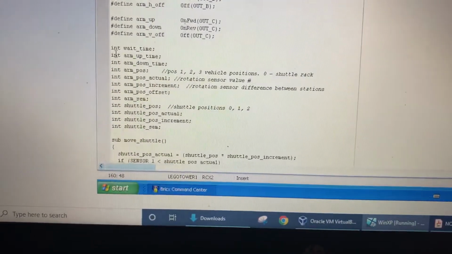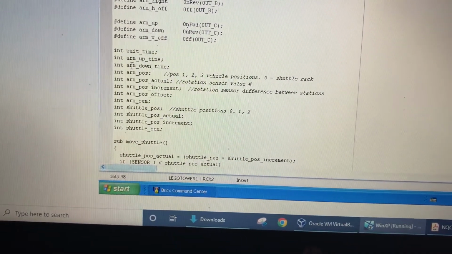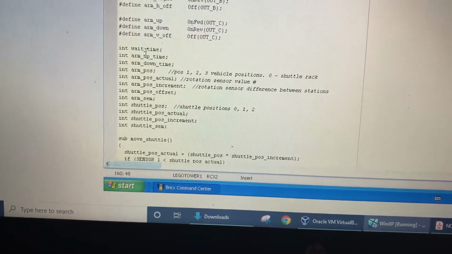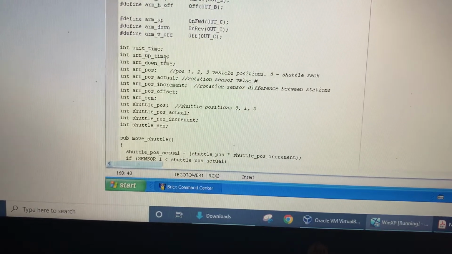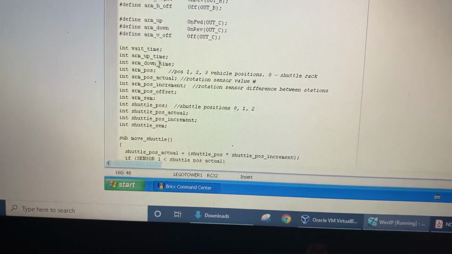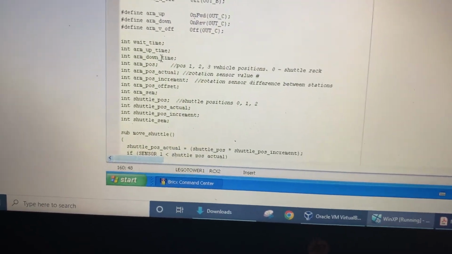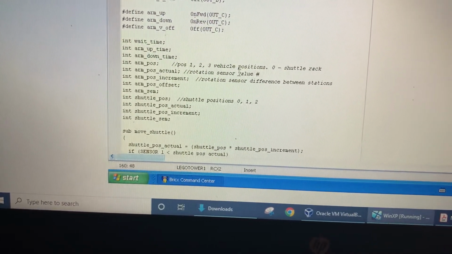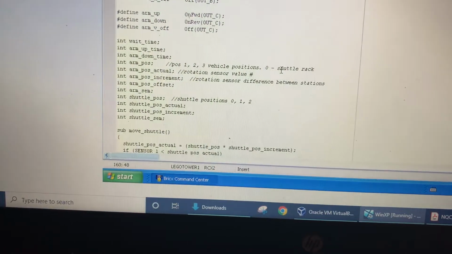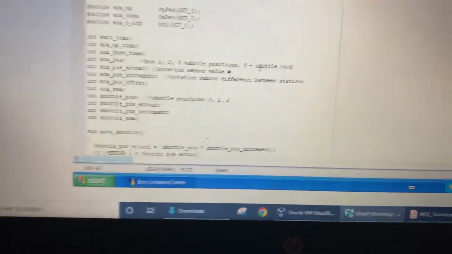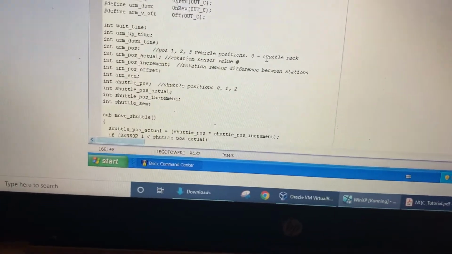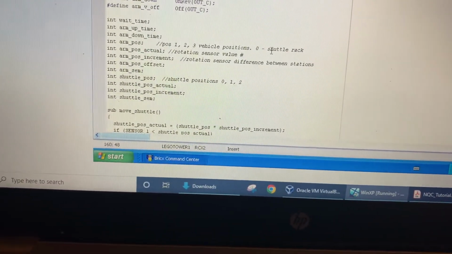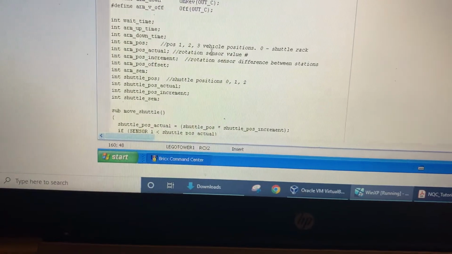And then all the INTs. And I think I can get rid of one or two because I don't think I have a shuttle sim. I have an arm sim, but the rest of these are how to tell the arm what to do and where to go. So this is arm position, 1, 2, and 3 for the vehicle positions, and 0 is for the shuttle rack. So that's what I said. The 0 degrees is the shuttle rack, 1 is the first vehicle, 2 is the second vehicle, 3 is the third vehicle, or 0, 90, 180, 270 around the circle there.